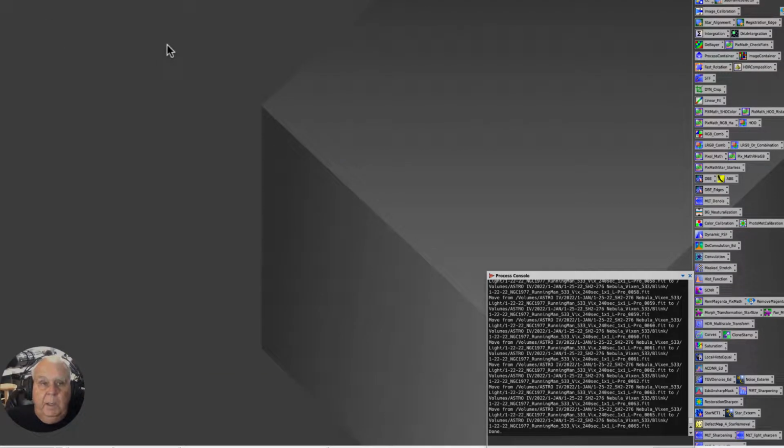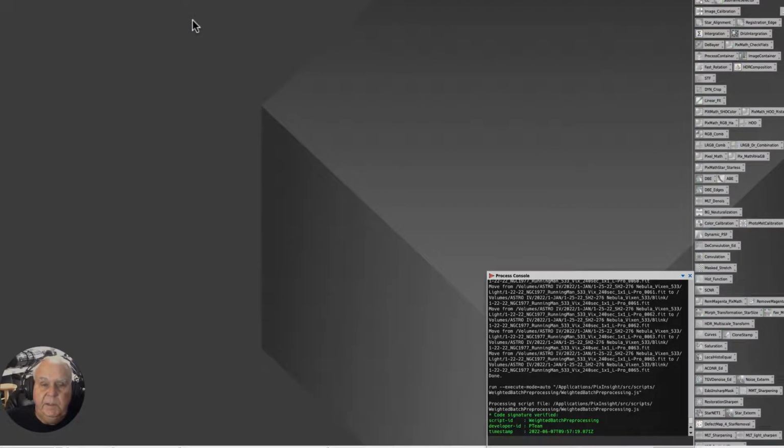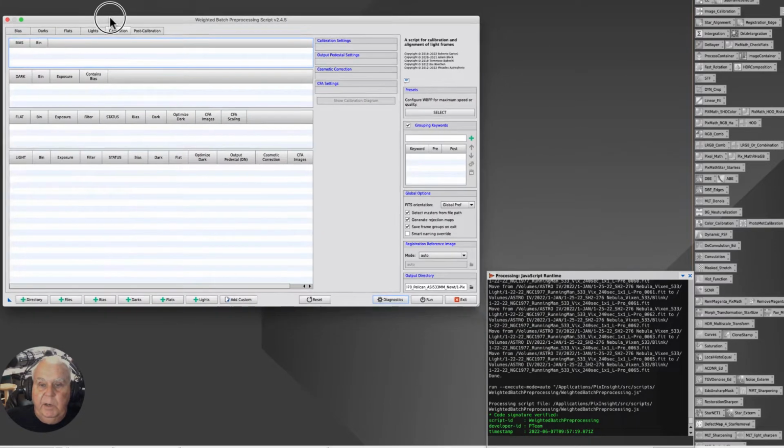All right. So now we're ready for the weighted batch processing script, and we're going to go up here to our scripts. And I understand by my streaming software, you can't see the very top row of my menus, but I'm clicking on script, and that opens up batch pre-processing, and we're going to go over and down to the weighted batch processing script. And as I mentioned, I've already opened my calibration files.